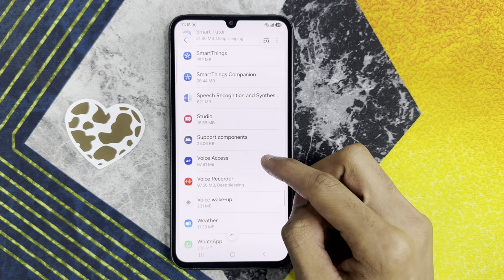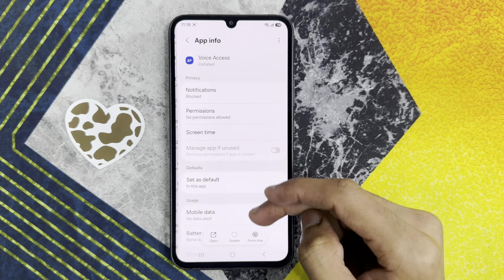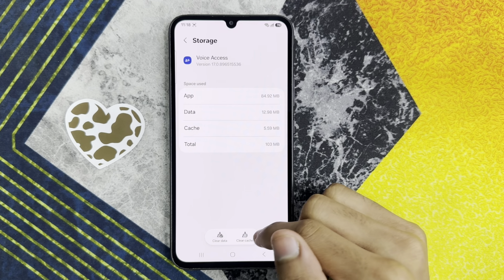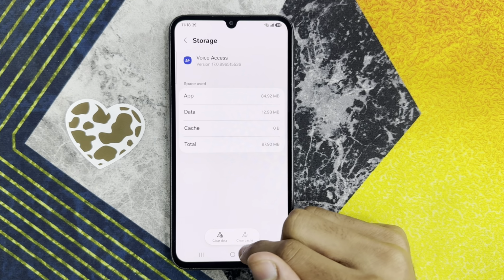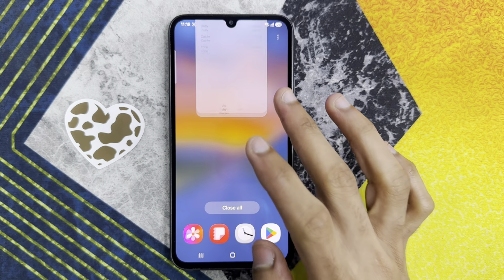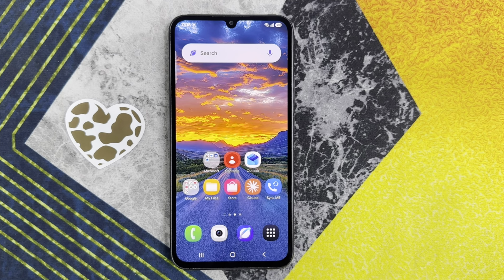For example, this is voicemail, so click on storage and click on clear cache. After clearing cache for voicemail, go back to home screen. You will see your problem is solved.